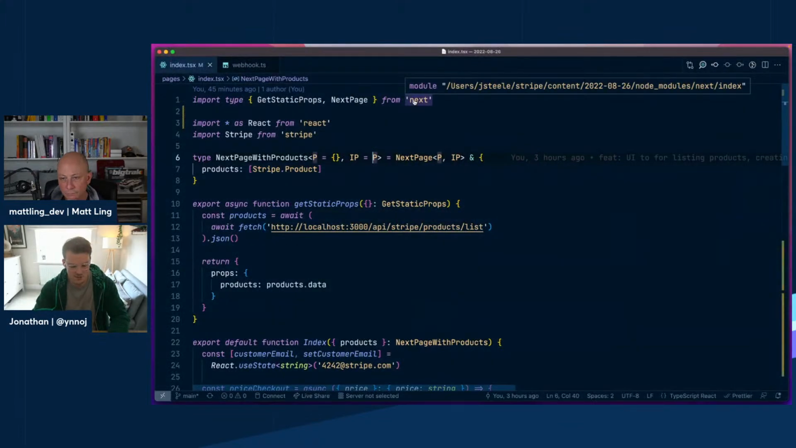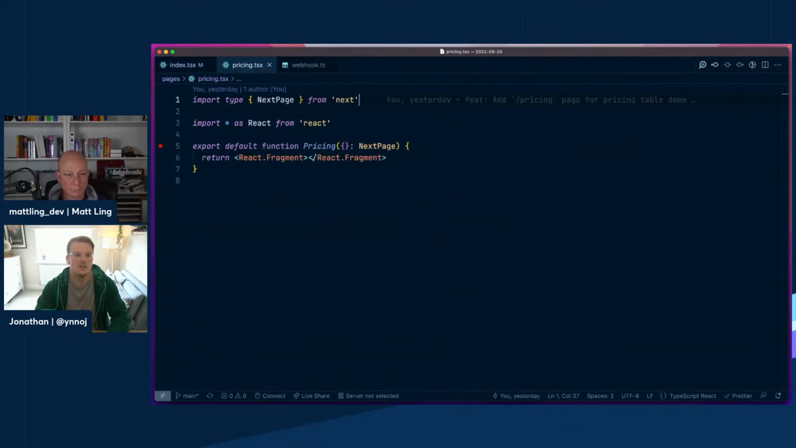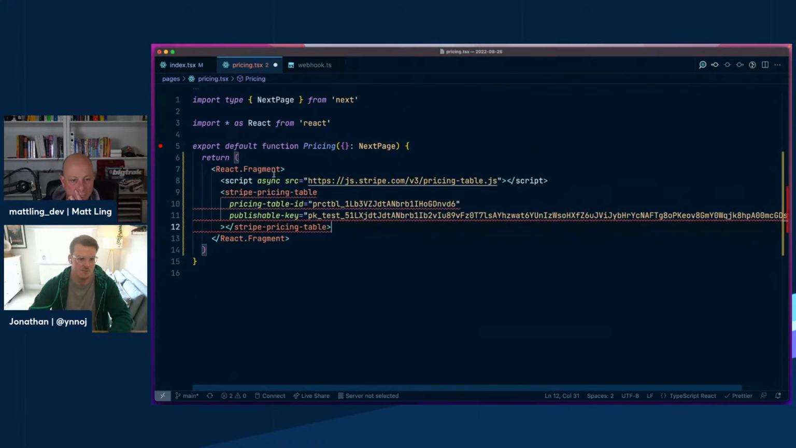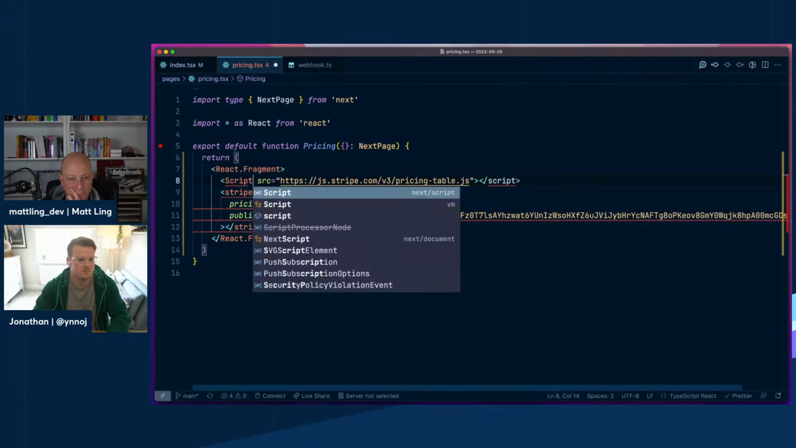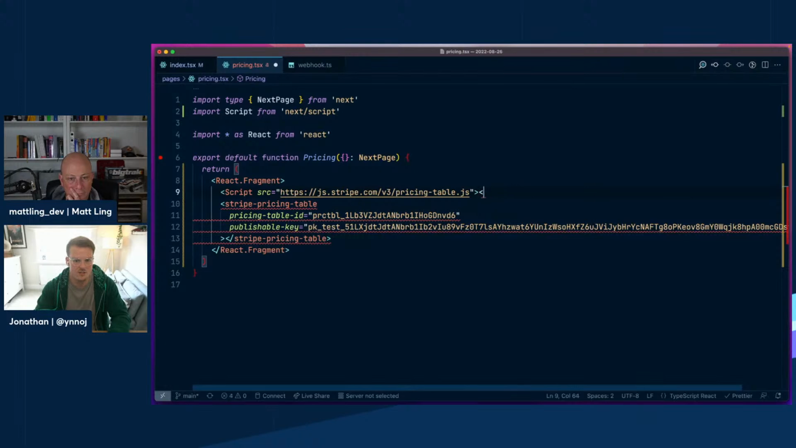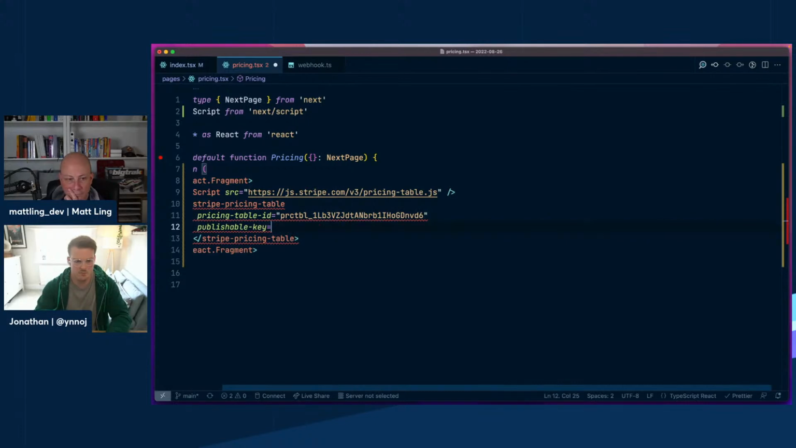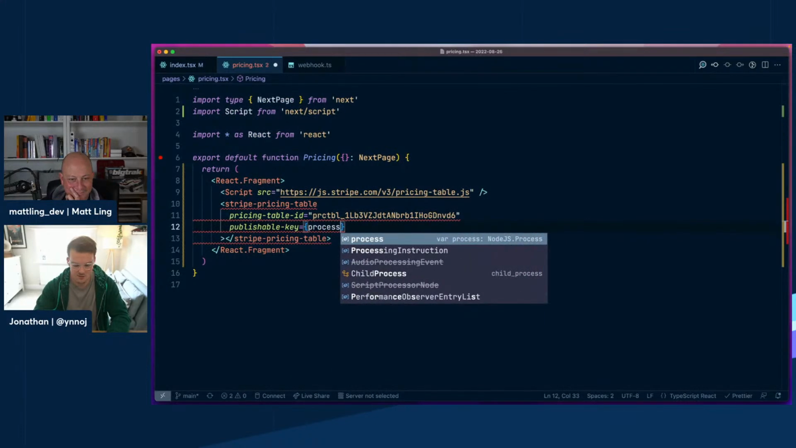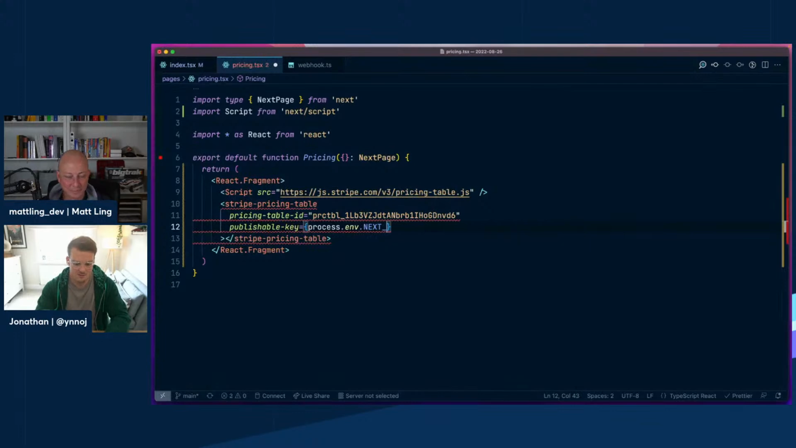I'm going to quickly dive into my page I made earlier. As I said, this is a Next.js app, so I'm just going to make a couple of quick adjustments and use the script component from Next.js. I'm also going to, because I'm a sucker for best practices, use our environment variable. Making sure I'm not spelling any typos.